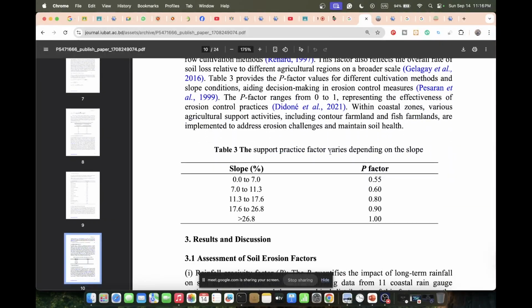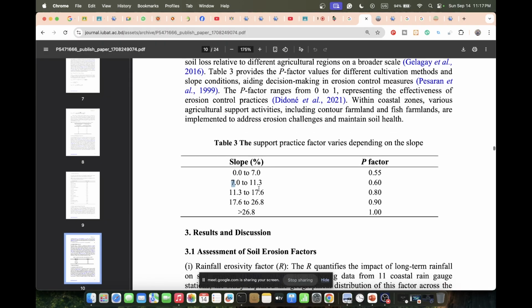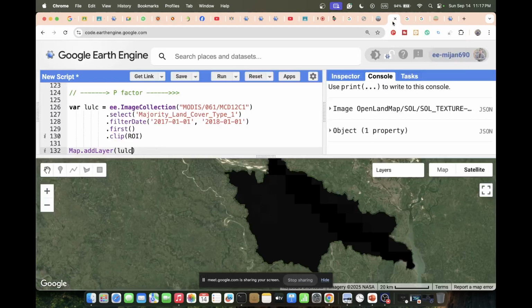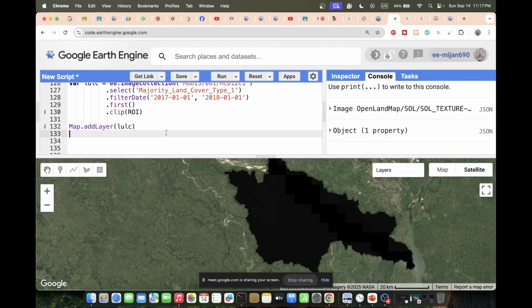So you can see it sets some slope and also puts the value. Suppose from this range it sets this type of value, and from this range it sets this type of value. So now we set some value based on our land use land cover class, and set some slope value. Okay, and make the practice or P factor. So for the region we just simply combine LULC and slope together.